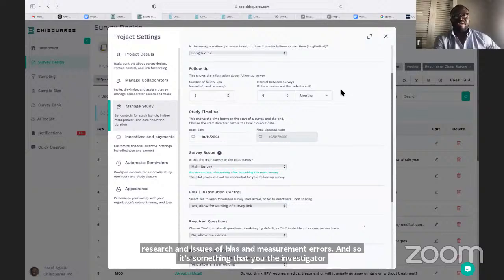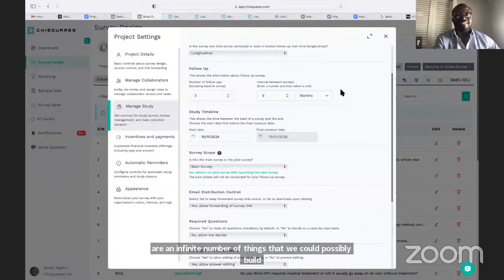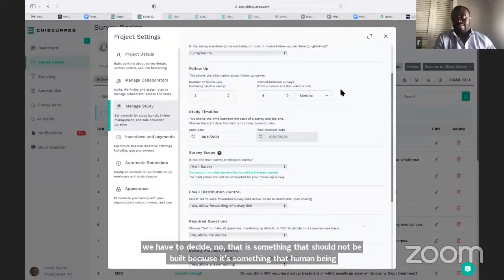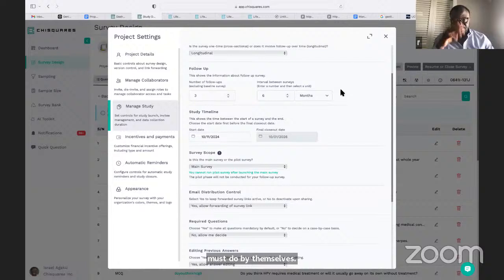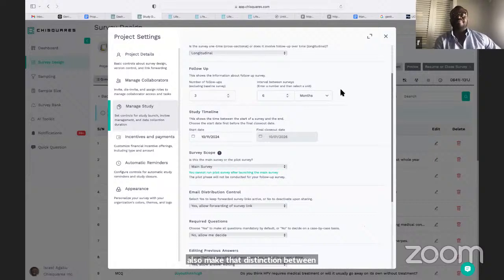So again, this is one of the things that we have to carefully factor in when engineering the platform. There are an infinite number of things that we could possibly build, but we have to decide, no, that is something that should not be built because it's something that human beings must do by themselves. So not everything that can be automated should be automated because, again, it's a research platform. So we also need to make that distinction between things that are inherently human tasks and things that should be and can be automated.